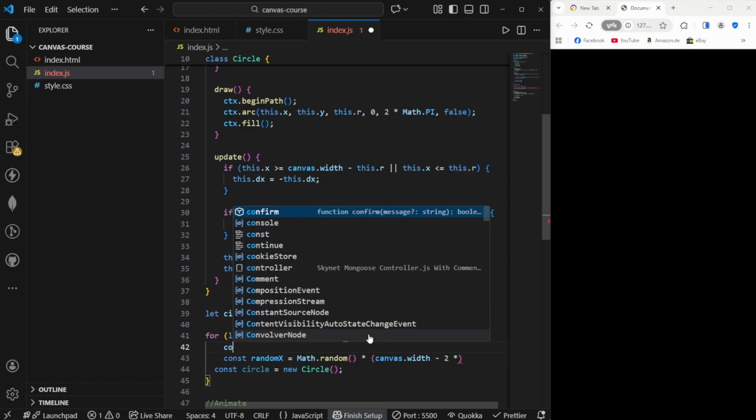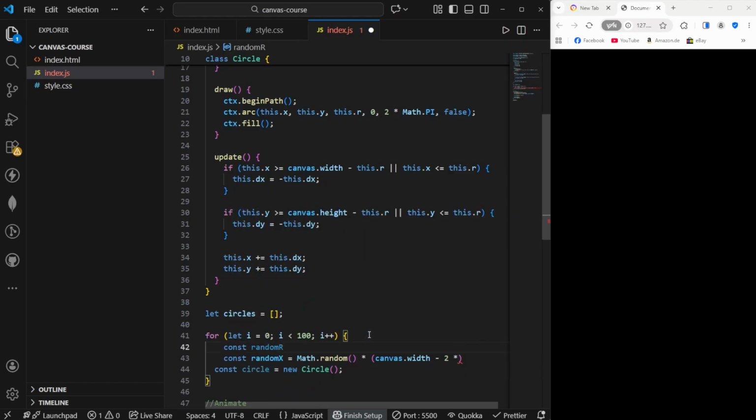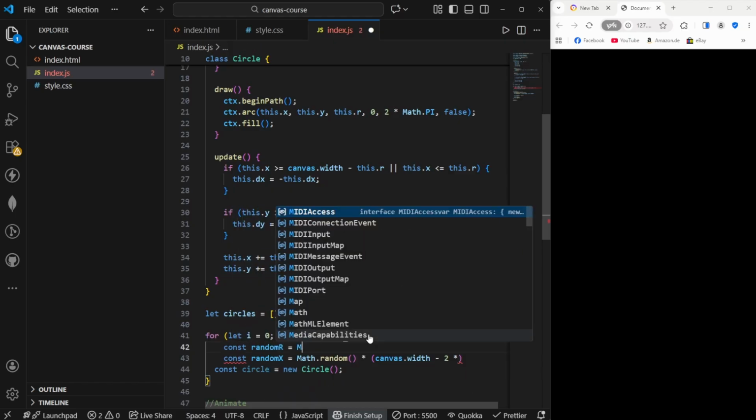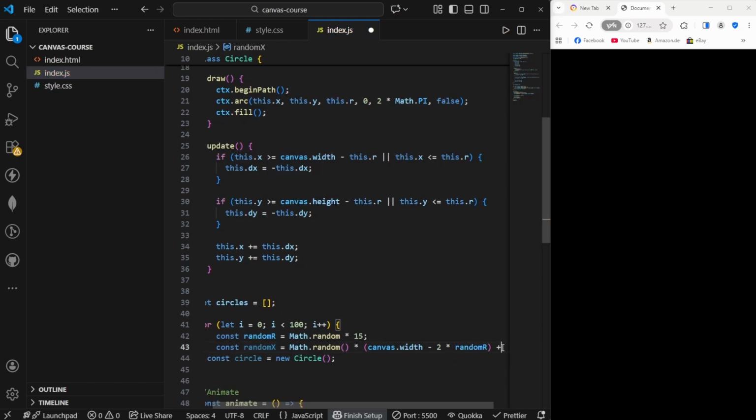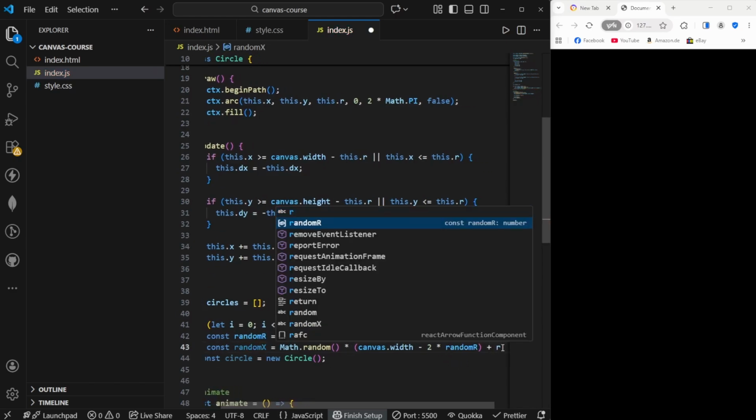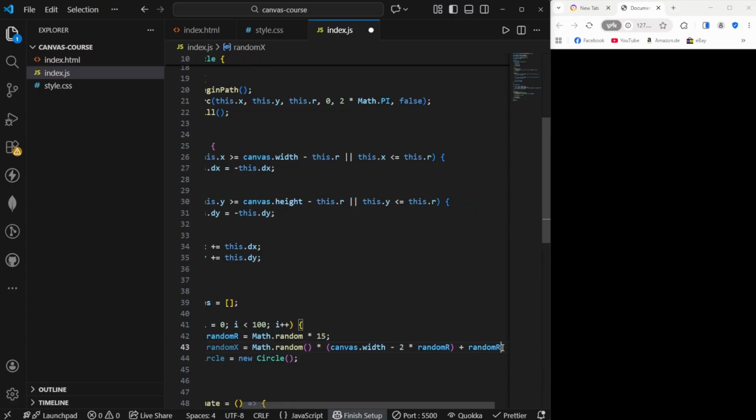So let's say const randomR is going to be equal, and let's just use Math.random. And let's have a radius between 0 and 15, for example. And now we just say times randomR, and let's also add randomR. So just the same formula that we've previously used.